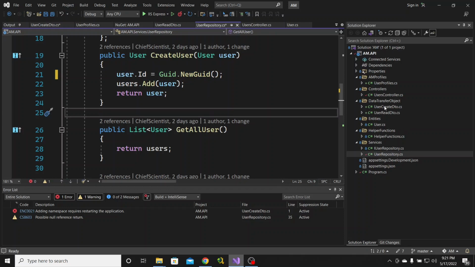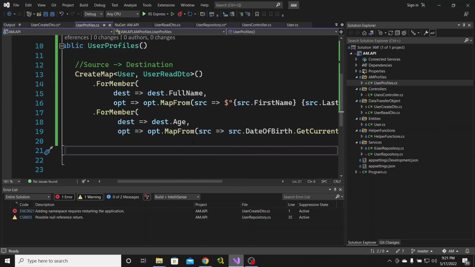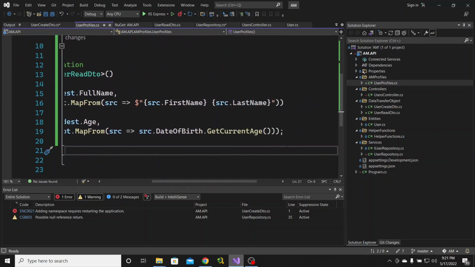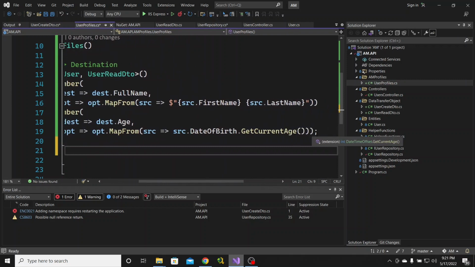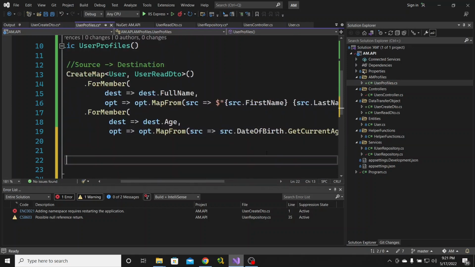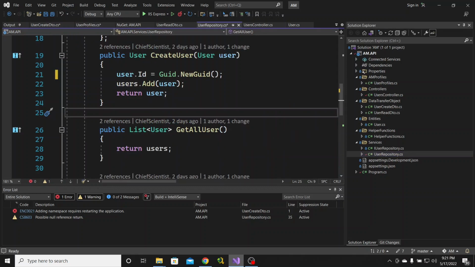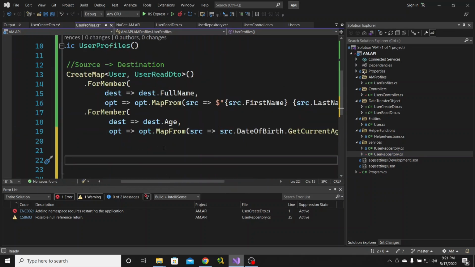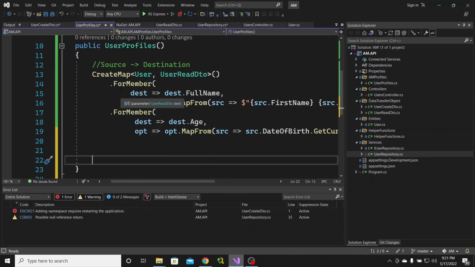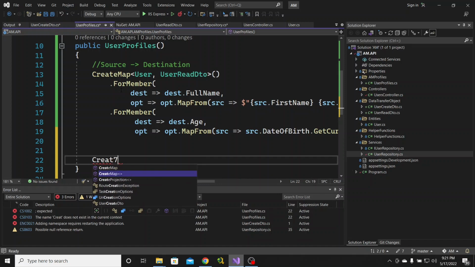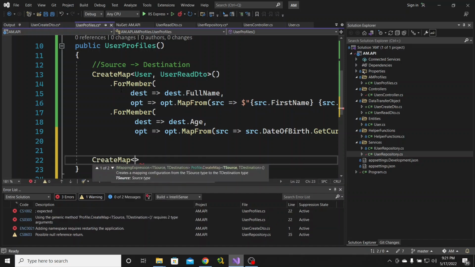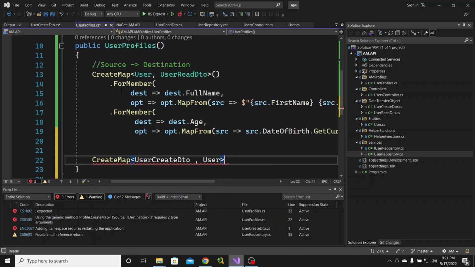Now we have to configure it. So we're going to go to a profile. Again, remember, source to destination. So in this case, what's our source? Our source will be the create DTO, because that's what we're getting from the user. Once we get that, we're going to map it into a user, which will be given to the repository here, and it will create, right? So in this case, our source will be the DTO. Our destination is going to be the actual user. So create map user create DTO. That should give you a user. All right.